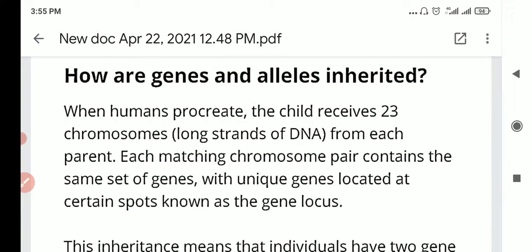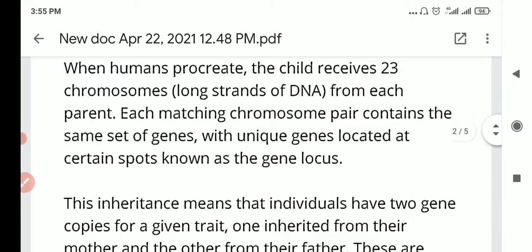So how are these inherited? From each parent, during meiosis, they will pair. During which stage of meiosis do they pair? That you will learn with Ms. Rimaya. That question keeps coming in entrance exams, I think. And they will pair at certain spots only, known as the gene locus.